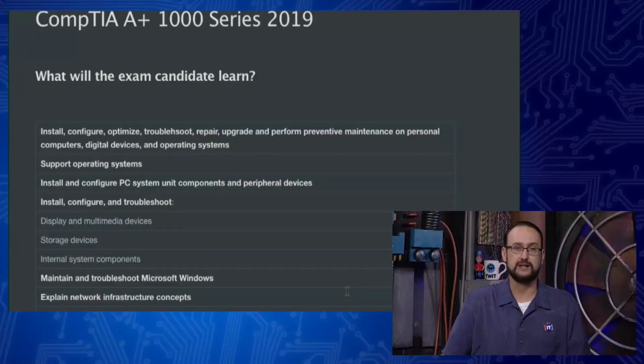This course is comprehensive and covers the objectives for the two exams that the candidate is required to take and pass in order to be A+ certified, that being the 220-1001 and the 220-1002 exams, respectively. Keep in mind as well that this course is designed to assist the A+ candidate in passing the current 2019 A+ 1000 series objectives. So, what will the exam candidate learn within this series? Let's go ahead and dive in and take a look.